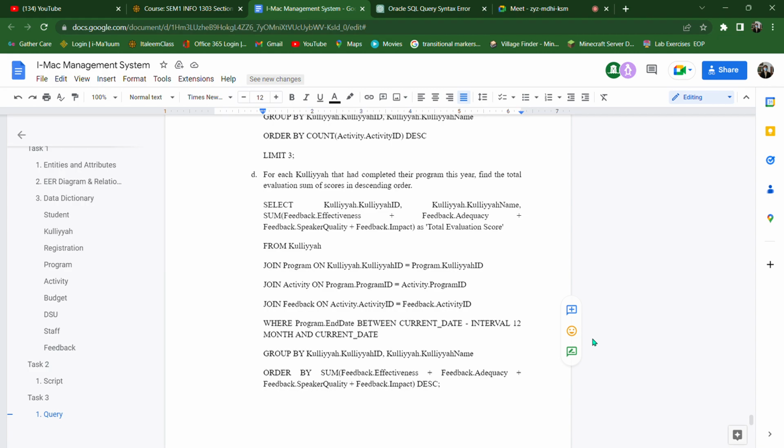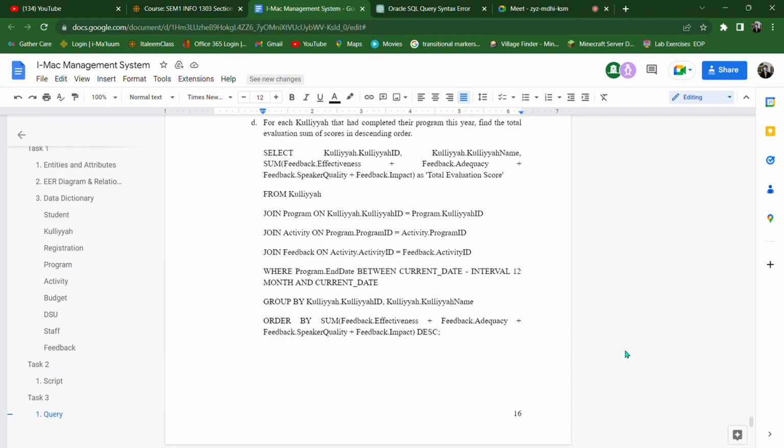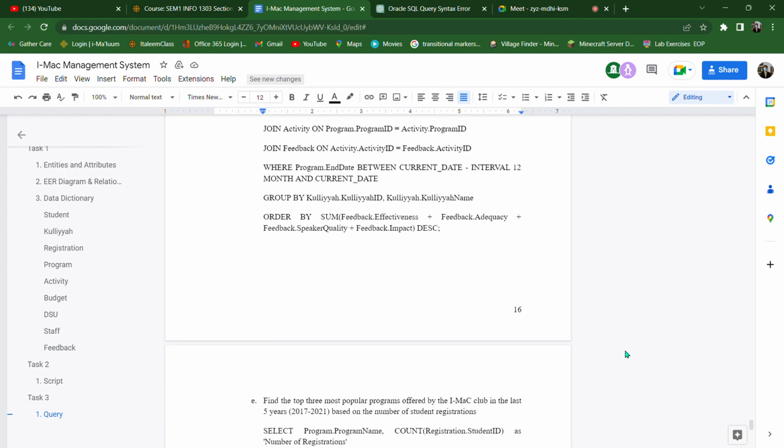And the last one: for each kuliah that has completed their program this year, find the total evaluation sum of scores in descending order. Select kuliah ID, kuliah name, sum of feedback effectiveness, feedback adequacy, feedback speaker quality, and feedback impact as total evaluation score.